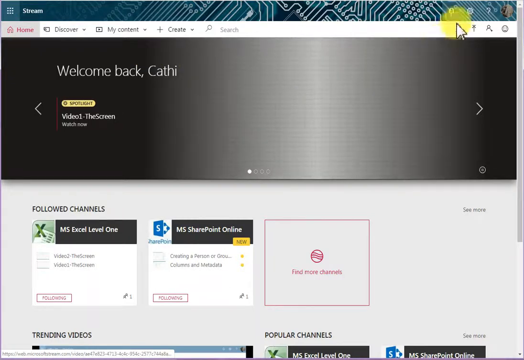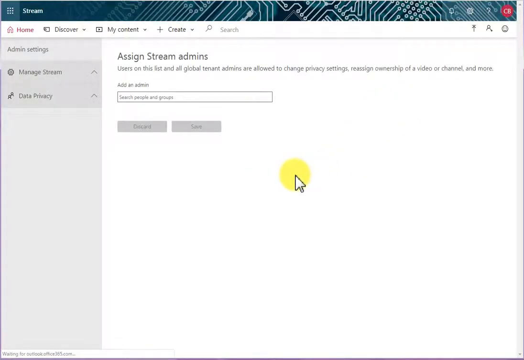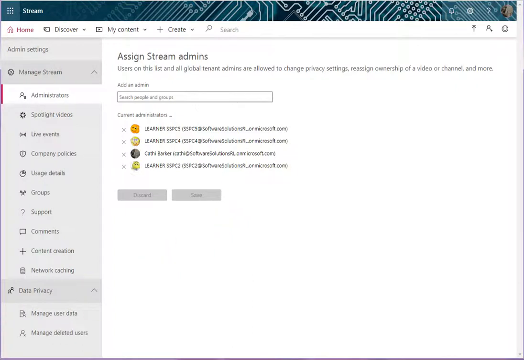Besides my settings, if I go back to the Gear button, there's also admin settings that we need to have a look at. If I go into admin settings, I've got all sorts of options in here. In my admin settings, I have a number of choices on the left-hand side, and I'm currently sitting on administrators. Now in administrators, I can create a list of users who are able to change any privacy settings or reassign any ownership of videos and channels and more. So these people have administration rights in my particular stream.